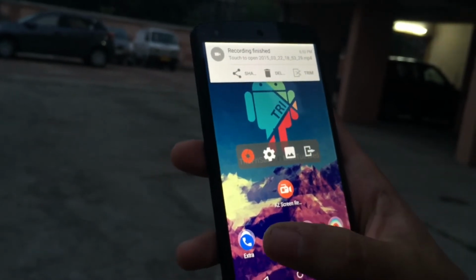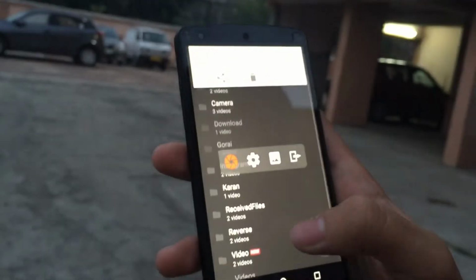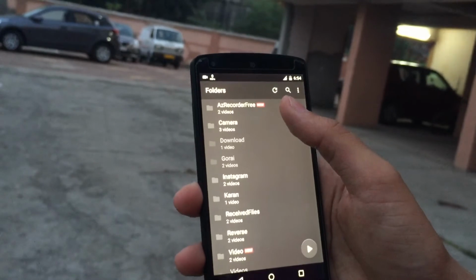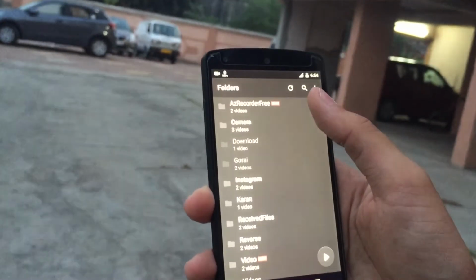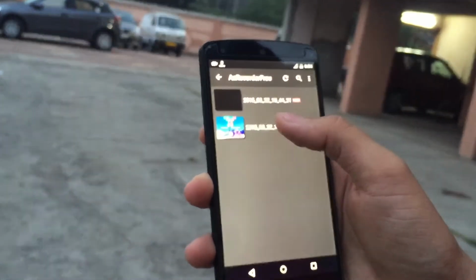As you can see on the top, I have already got a notification that my video has saved. I'll go to MX Player and at the top of the screen I have A to Z recorder free folder in which the video I recorded now is already saved. I'll click it to open it.